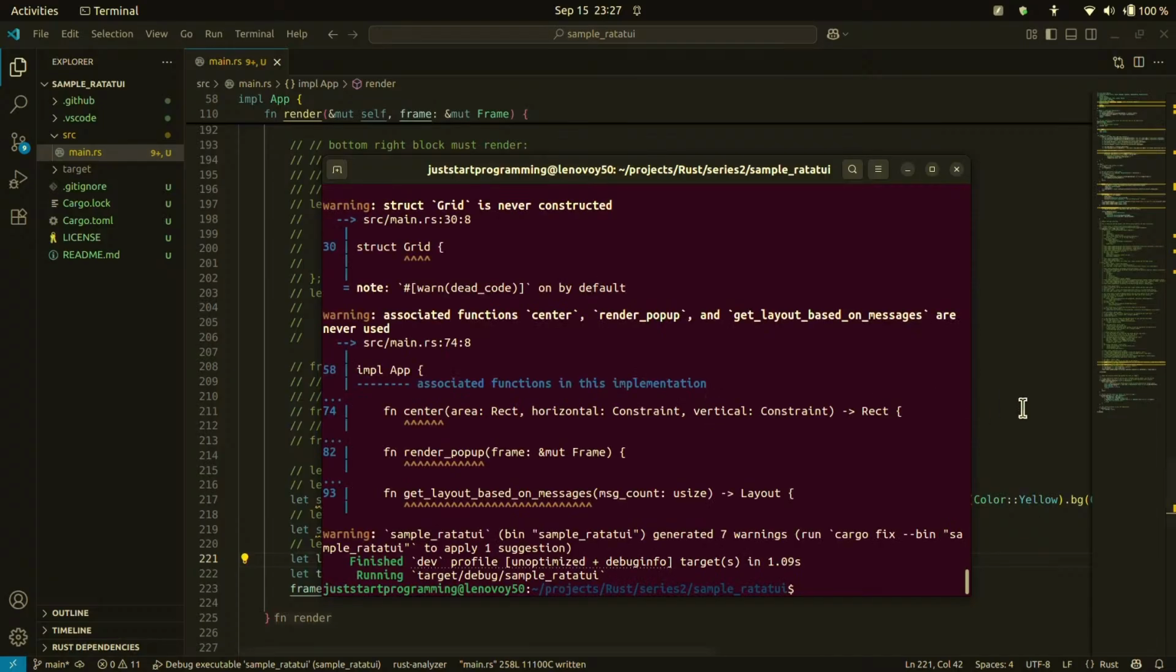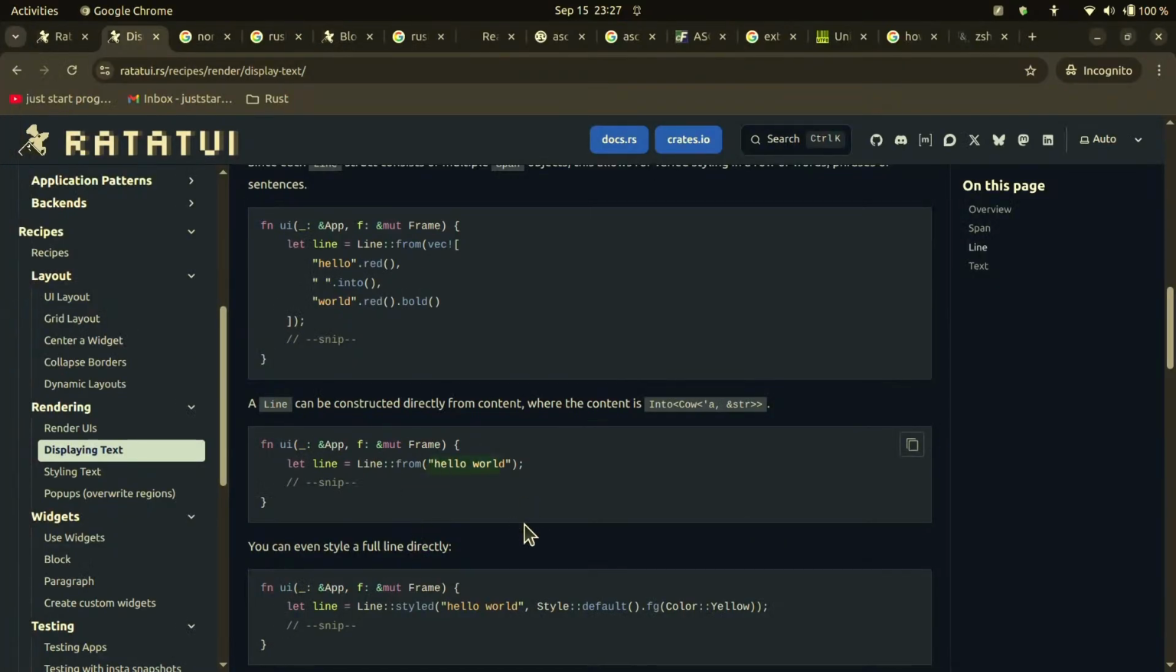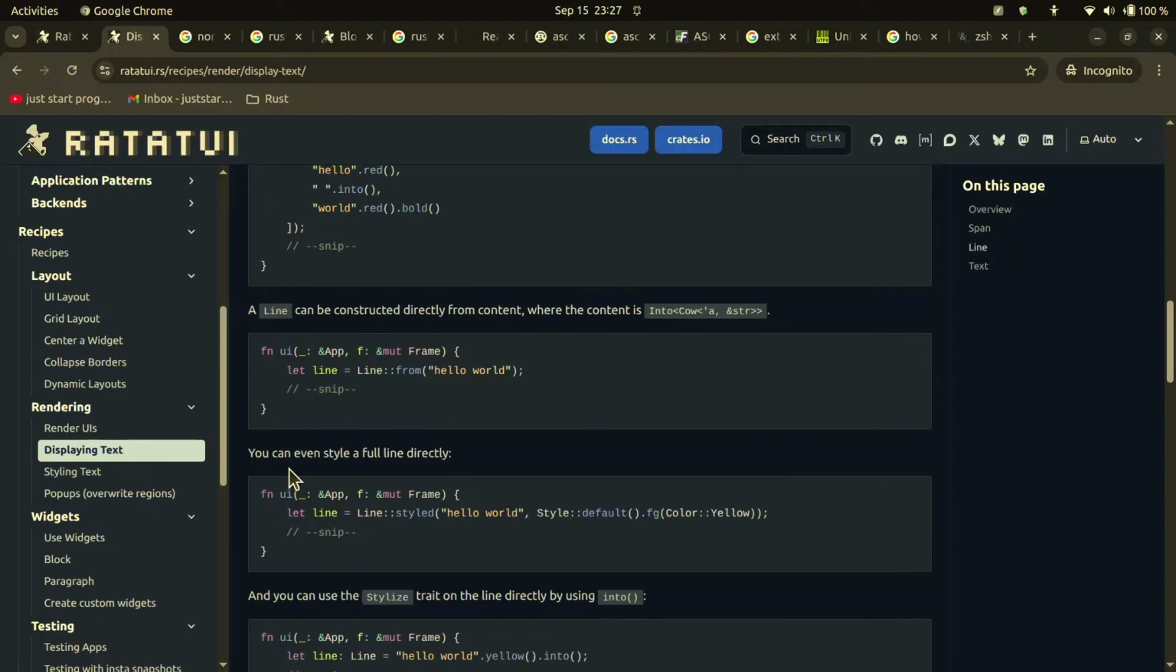Okay, so a line can be constructed directly by a string. I think this part is this one, which I don't understand yet. So let's just remember that a string can be directly added here. You can even style a full line directly. Okay, so style, line styled yellow. So let's try this one.